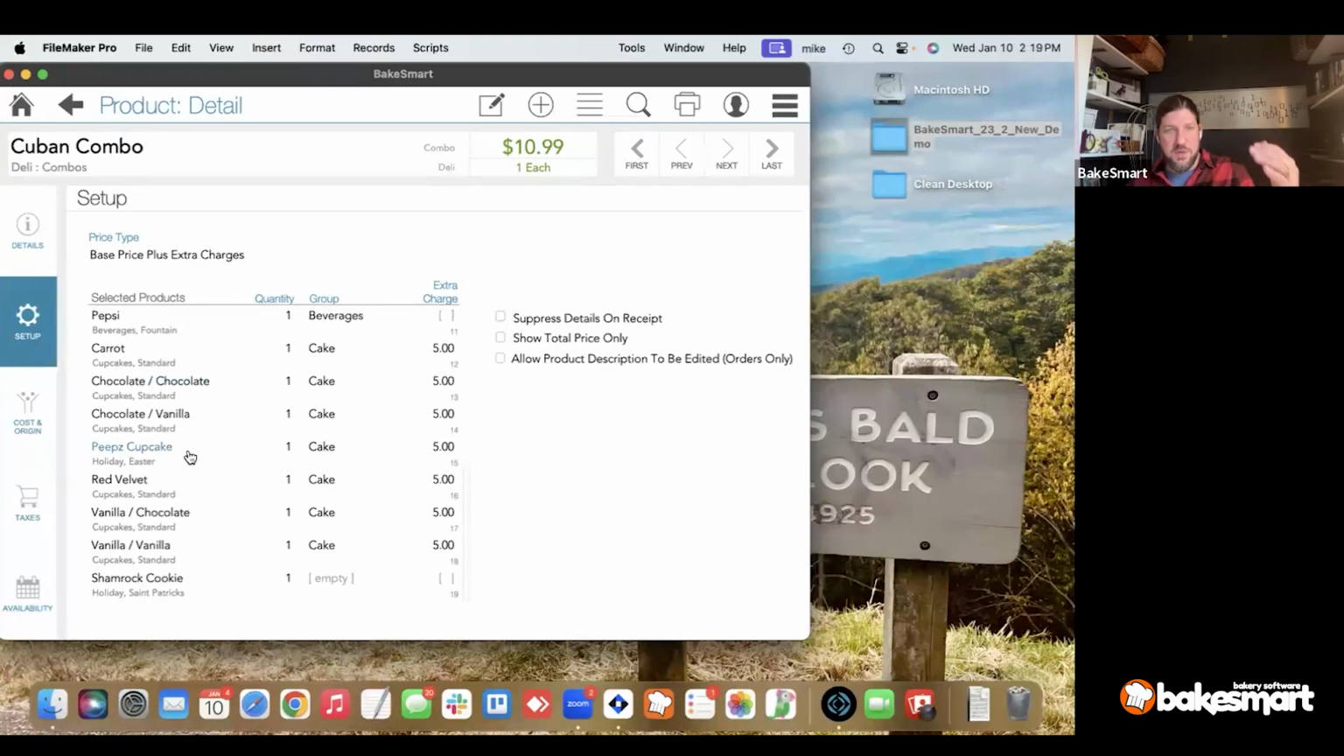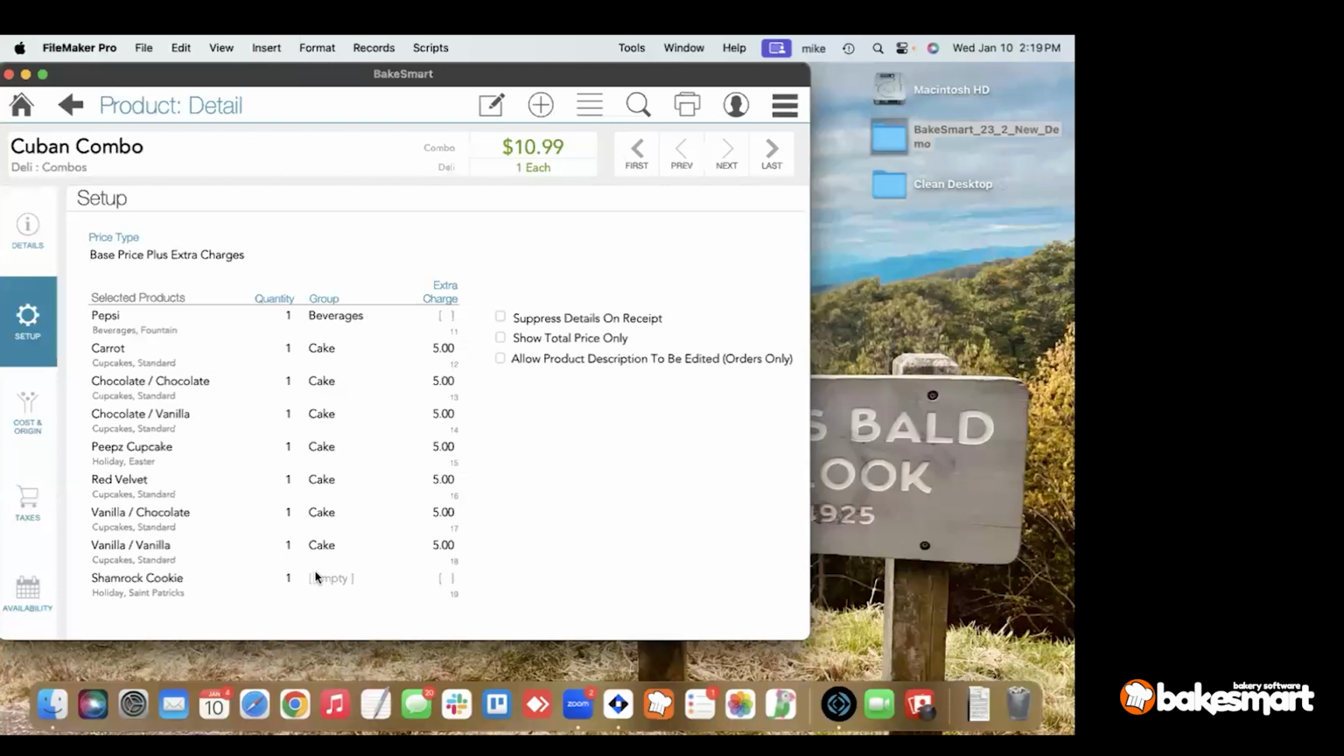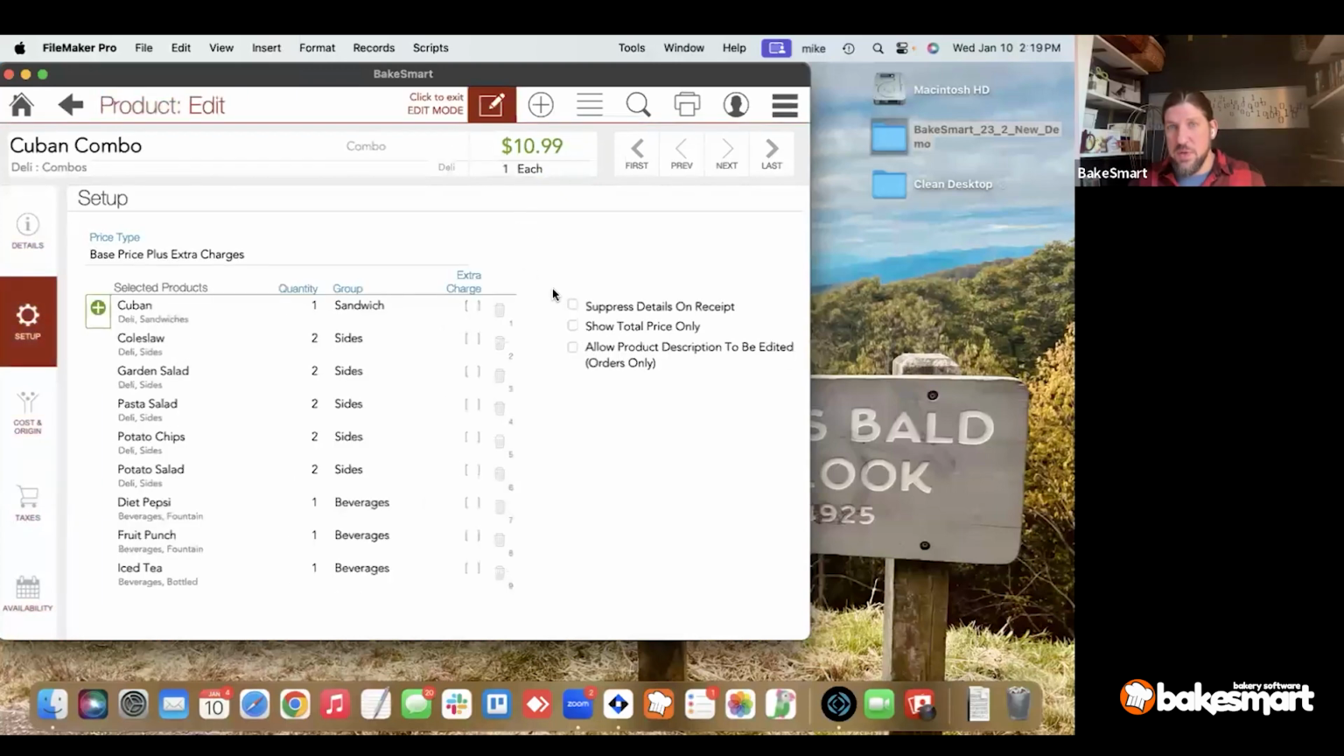Right, and then they choose their cake. The Shamrock cookie, because there's no group, if the group is blank, it just gets added automatically. Like, throw it right on there. So it's an automatic selection if the group is not entered in there. Again, we have some receipt controls here. We can suppress details like, hey, I don't need to see every selection I've made here. Just give me the Cuban combo and give me the total, right? That'll check by default. And then again, allow product description to be edited. It's the same logic I just poorly explained last time. So that's there. That's combo products.